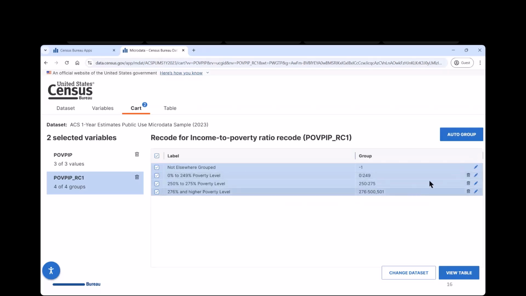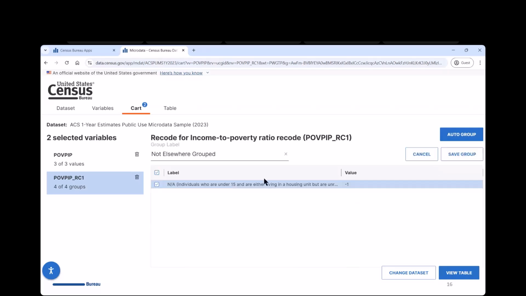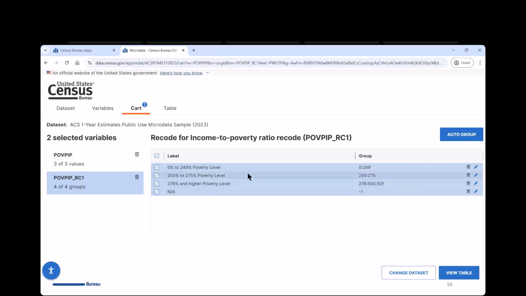And then one more time, you could be done in this case if you wanted to, but just to clean things up again in the not elsewhere grouped category, for the last thing we have left, we've got this NA label. So just to clean things up on the table, I'll call that NA. And then save the group again. And so now we have all of those custom values that we created within our poverty recode here.